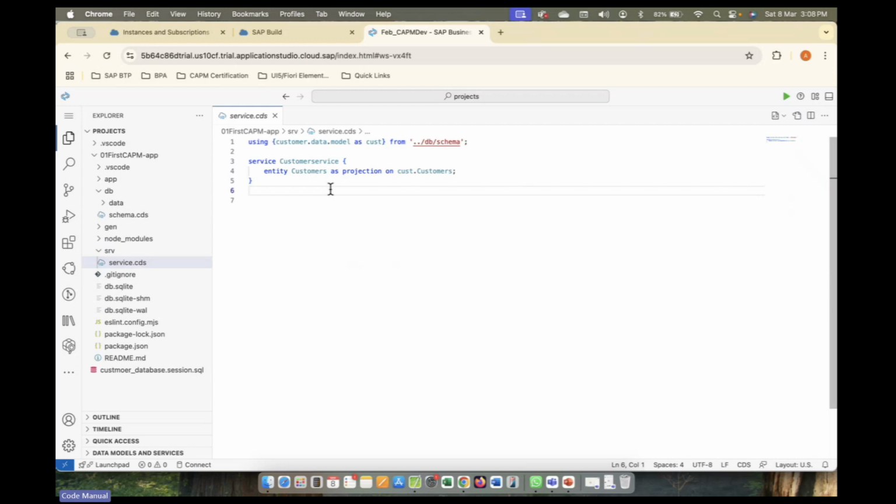What are aspects and what are all the types of aspects that are available in CAP? As we have seen, there are two types of aspects: one is standard aspects and another one is custom aspects. We have seen the standard aspects for one of the customer's entity, and we have created one custom aspect within our schema.cds file itself under the db.